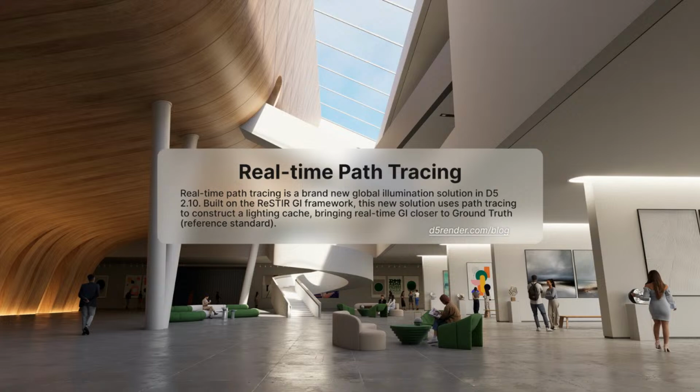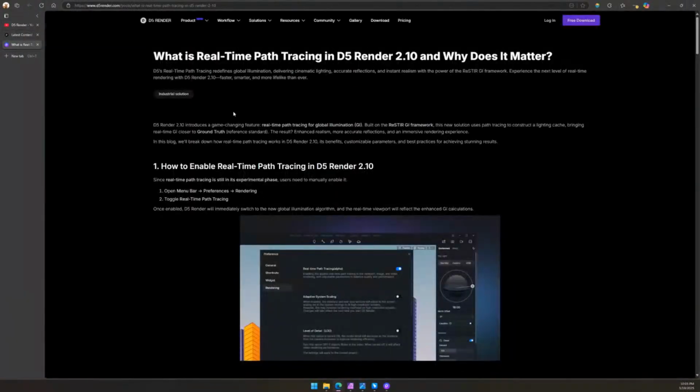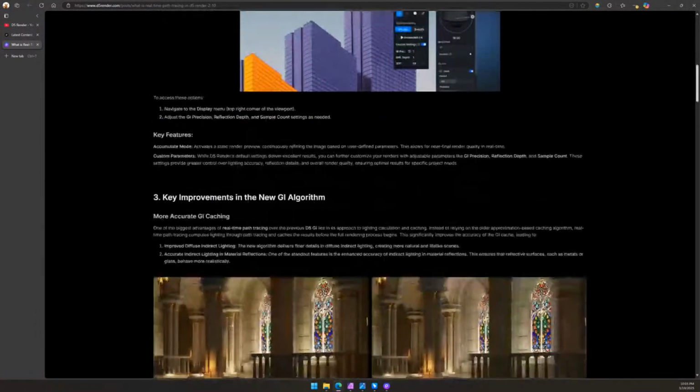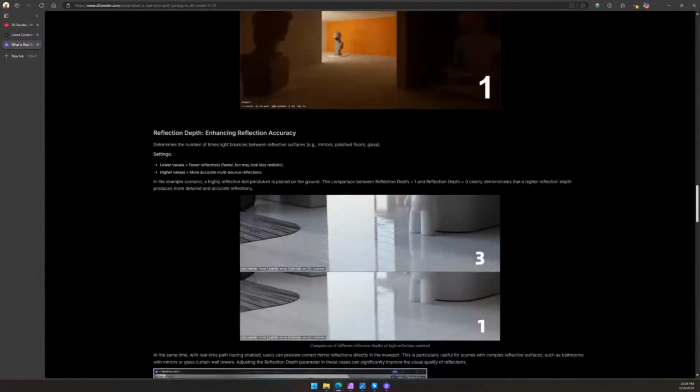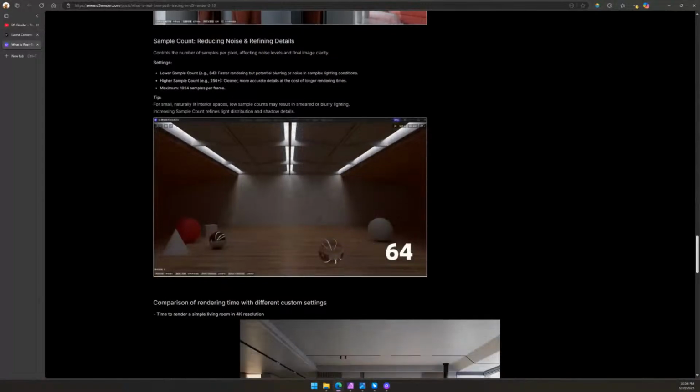So what's real-time path tracing? I don't want to read this long text explanation over here, but simply put, real-time path tracing is a new global illumination solution to help you create much more realistic results. You can read our blog at d5render.com to learn more about the tech details. We have explained everything for the real-time path tracing in this article.